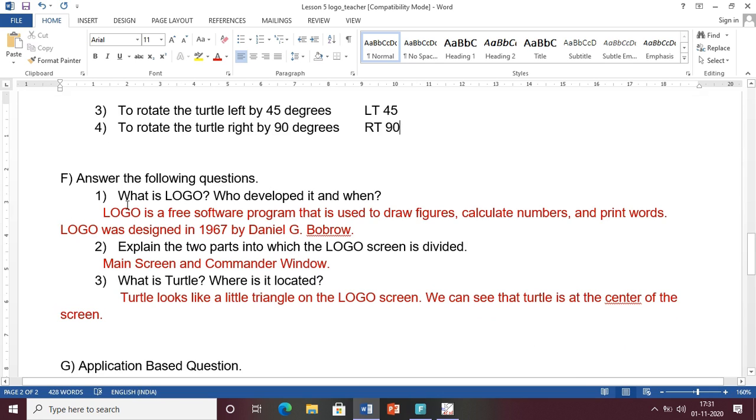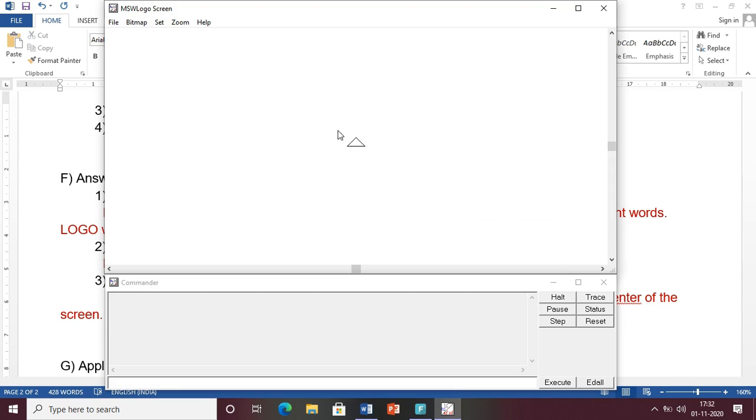Now you have to write the question answers. The first question is, what is Logo, who developed it and when? Logo is a free software program that we can use for drawing figures, calculating numbers, and also printing words. Logo was designed in 1967 by Daniel G. Bobrow.